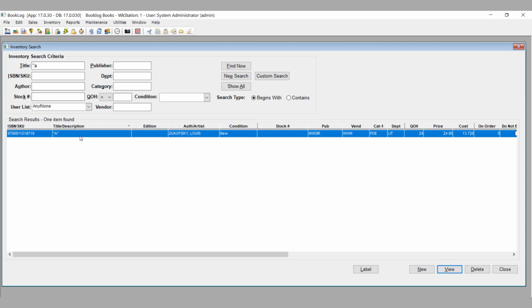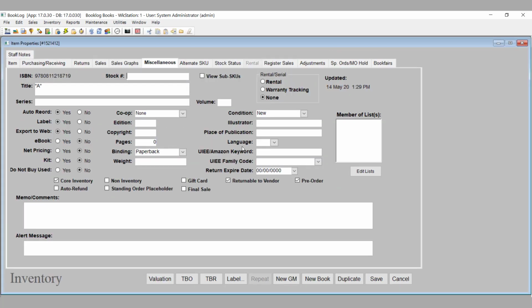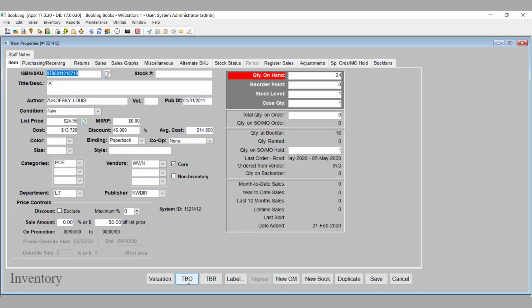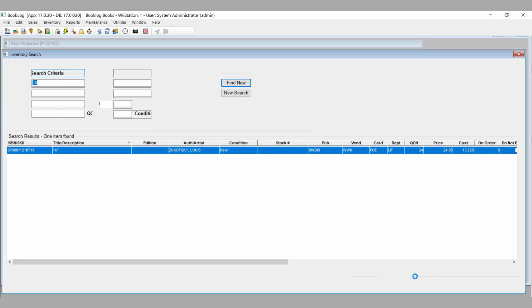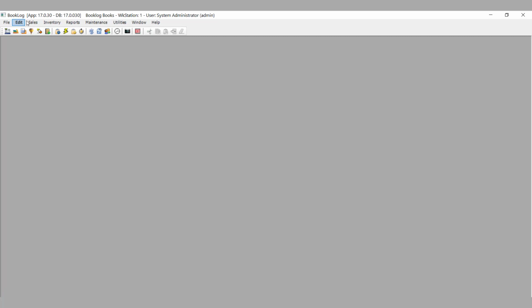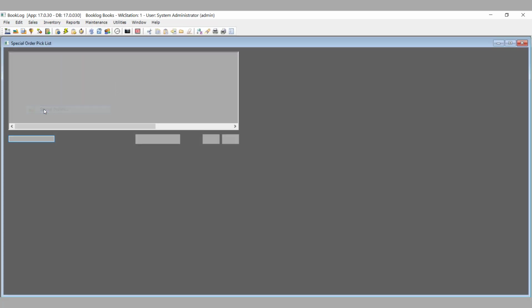To flag a book as a pre-order in Booklog, you can go into its item properties, click the Miscellaneous tab, and check the Pre-order radio button. After you set that flag, it's a good idea to use the TBO button to put that item on a PO, or your TBO tickler. When customers begin to order these pre-order items, they will appear in special orders with a check in the Pre-Ord box.